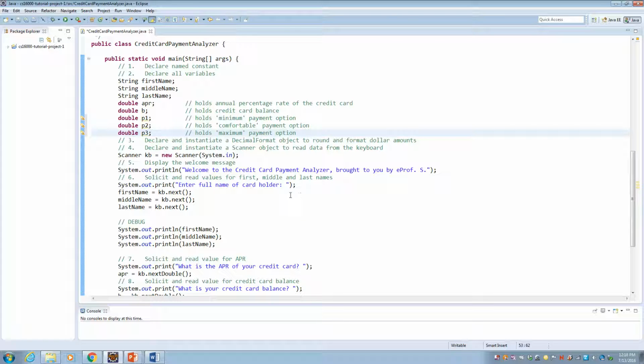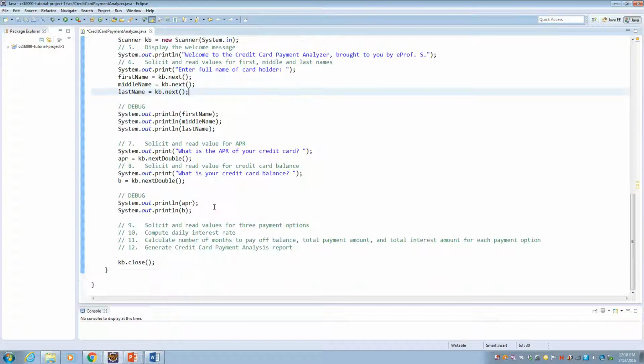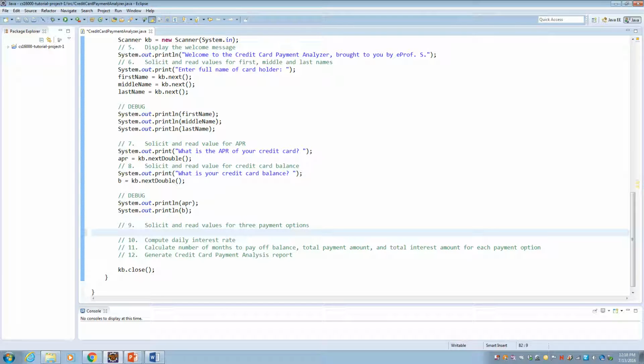Okay, now we'll go down and we'll note that down here we have a comment that says to solicit and read the values for the 3 payment options. Okay, well, clearly that's where we're going to add our code. Again, we're going to add code that generates the prompt, and following that we'll add the code that reads the values and places them into the appropriate variables.